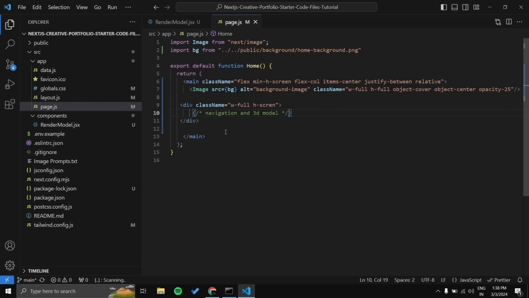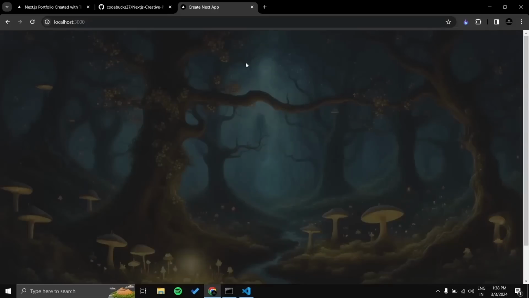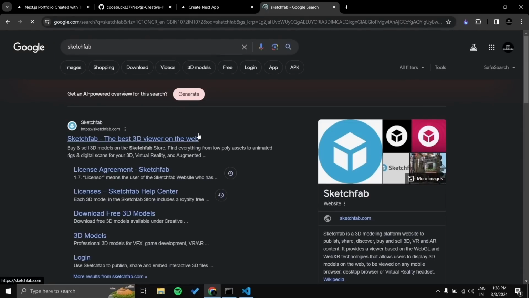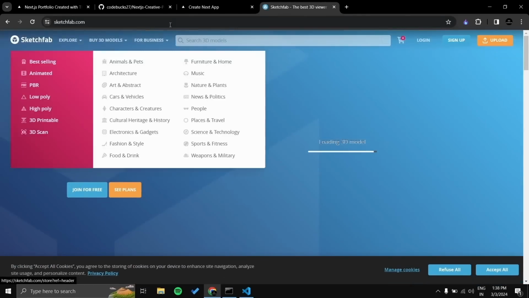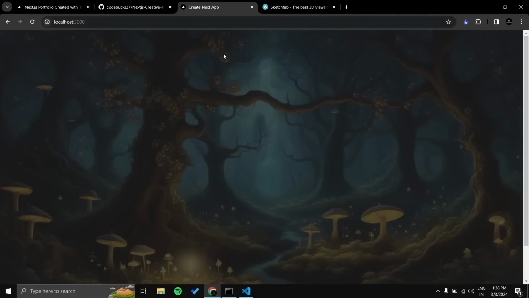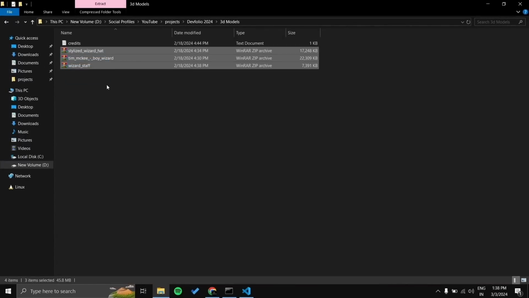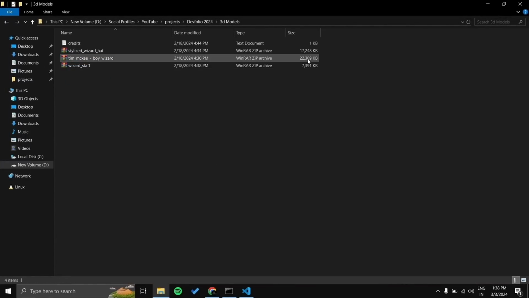So before all this, let's see how we can use the 3D models. I have downloaded 3D models from Sketchfab, from this website, and let me show you how we can compress the 3D models, because the original size of the model is a lot big for web projects. So these are the three models that we are going to use. If you see the file sizes, it is 22 MB, 7 MB, 17 MB. So let me show you how we can compress these models.